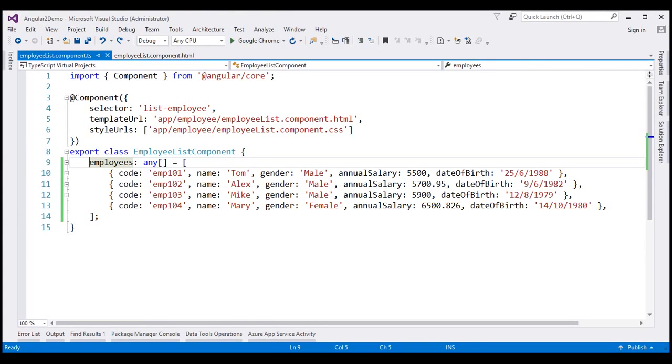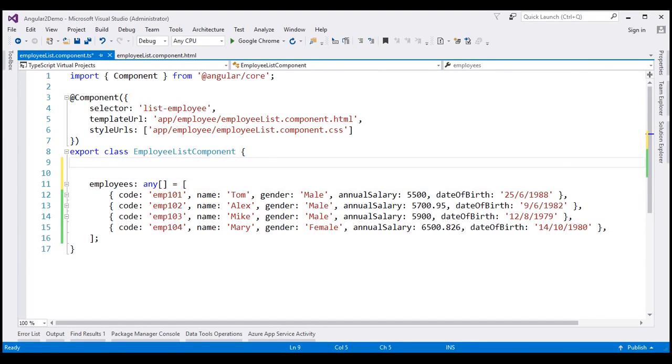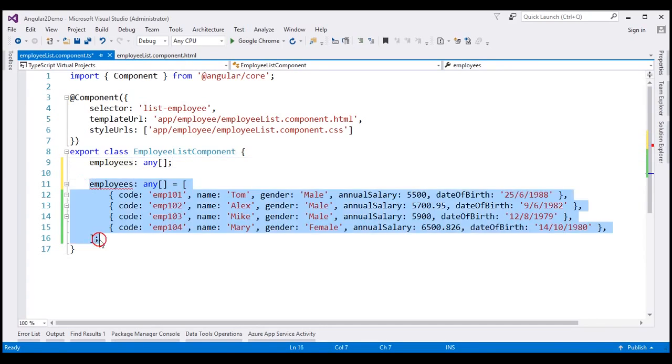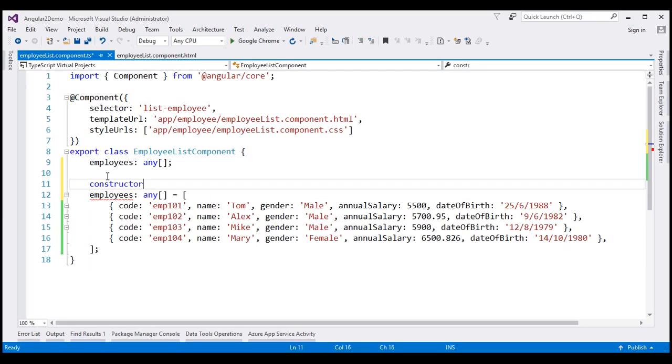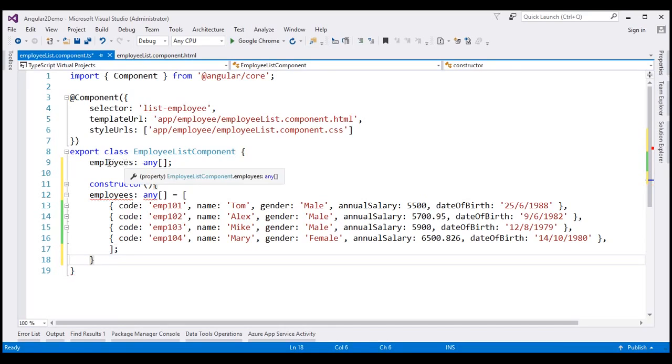This is the same project that we worked with in our previous video. I'm going to make a few changes to this employeeList component class. First of all, I'm going to have our employees property declaration right here, and then move this code into the constructor. To create a constructor, we use the keyword constructor, and let's close the constructor right here. And since we already have this property declared, I'm going to use this keyword. So this dot employees equals the list of employee objects that we have.